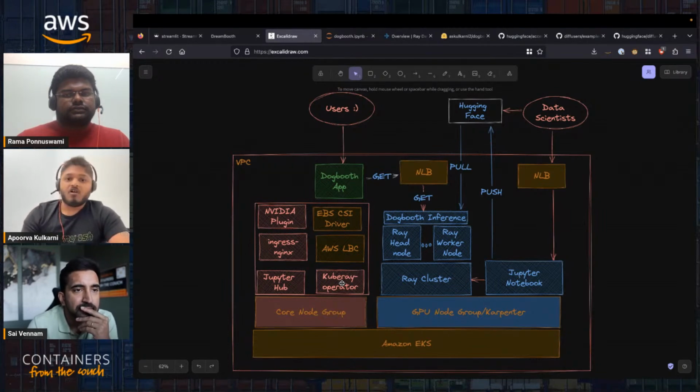Load balancer controller, obviously, to be able to manage the life cycle of the network load balancers that I need with the Jupyter Notebook and the Ray cluster. EBS CSI driver, if you're not familiar with it, helps you provision EBS volumes.